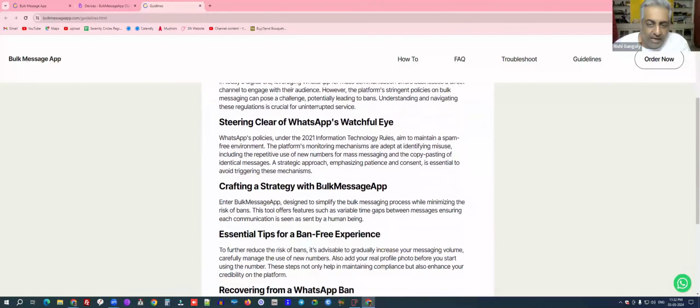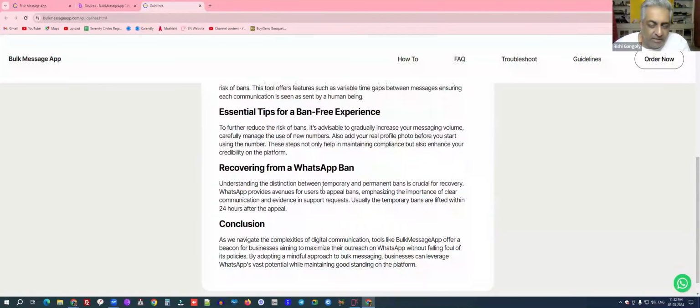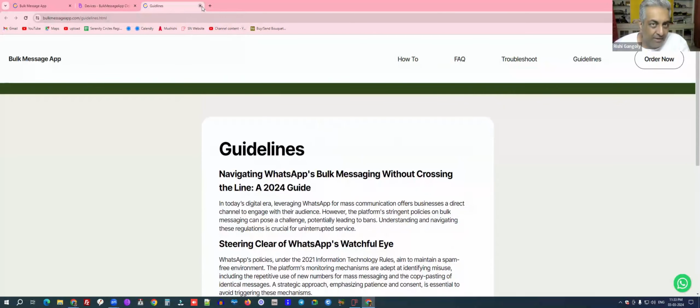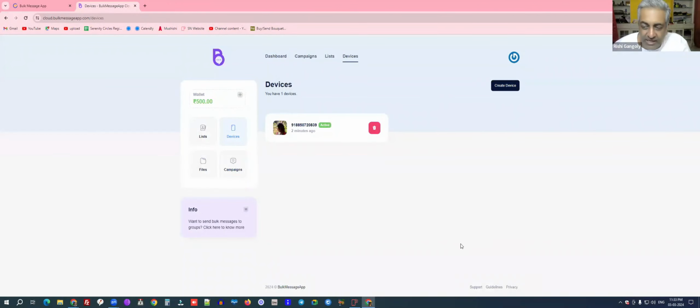Click on guidelines over here at the bottom and read the guidelines once. Okay? This is making sure that you understand why numbers are banned by WhatsApp and how to make sure that doesn't happen to you. Also, if you need to ask us for any tech support for something, click on the support link at the bottom. You can always write to support@webnews.in. This is the email address.